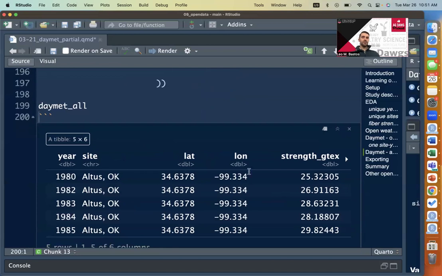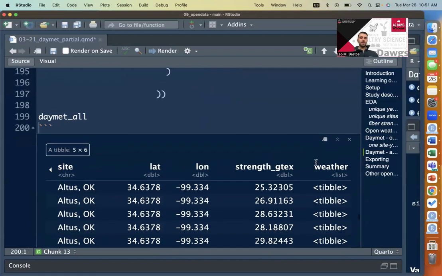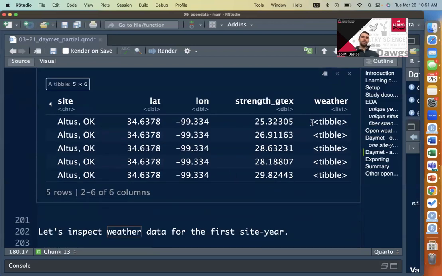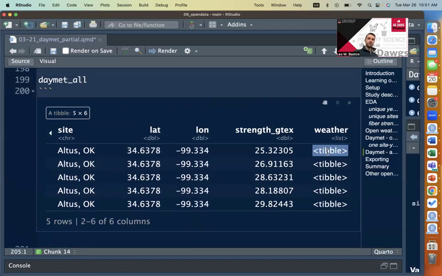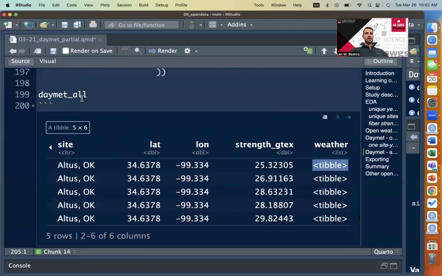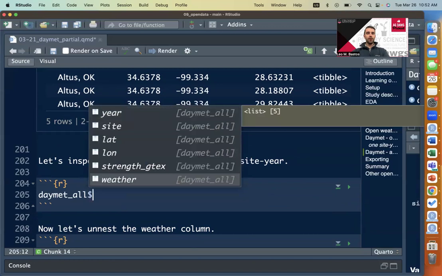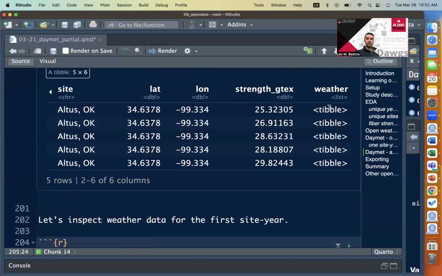So it's still 5 rows because we sliced in the beginning, but now you have this weather column, right? This weather column is named weather because that's how we named it in the mutate. And basically each cell here is a full data frame from Daymet for that site, year, and location. So let's quickly inspect the first data set, this first position right there. The name of the object that we assigned all this to is Daymet all. So let's do Daymet all $ weather, bracket 1, so we get the data set in that first position and look into it.